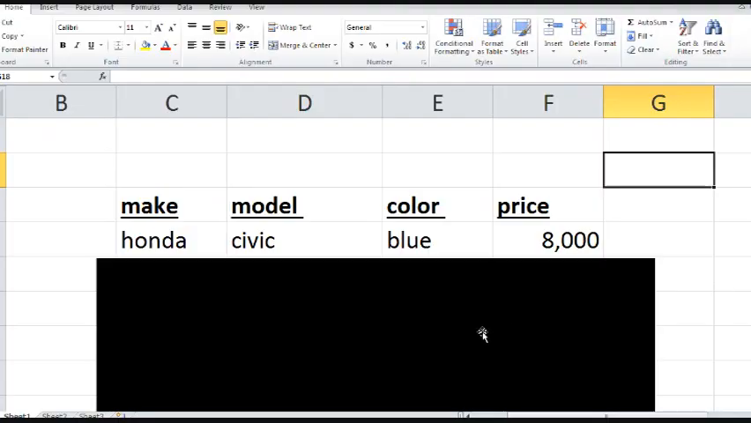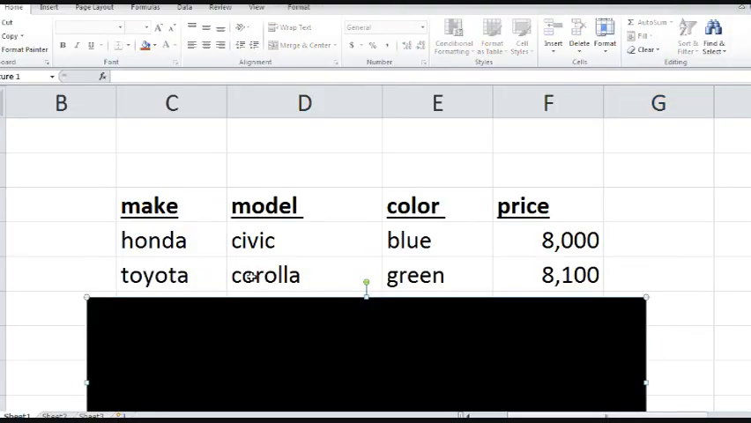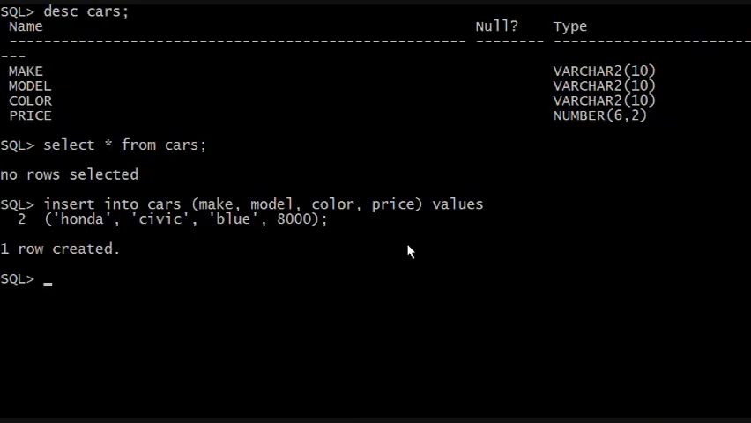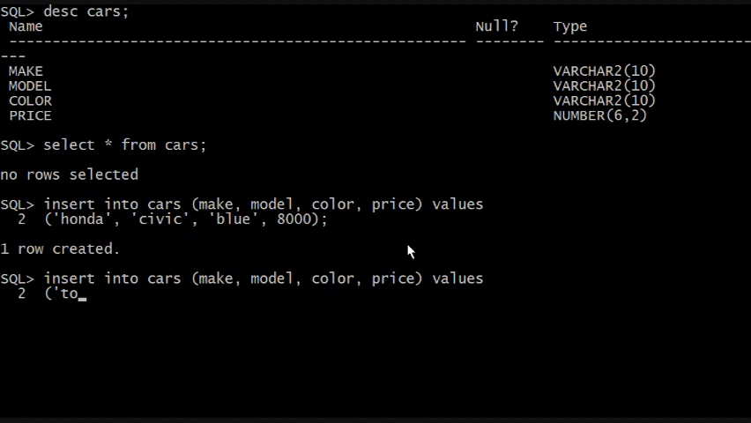Alright, let's go to the next one. Toyota Corolla green, $8,100. So insert into cars, make, model, color, price. These are the names of the columns. Values, enter, and we're going to say Toyota Corolla, comma, space, green, and 8,100. Semicolon, close quote, 1 row created.